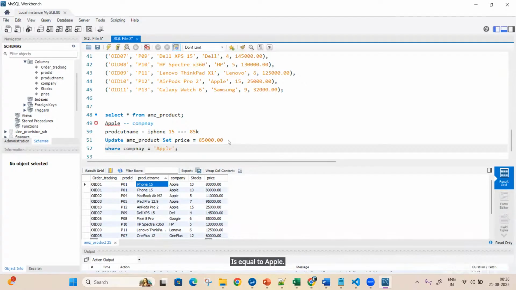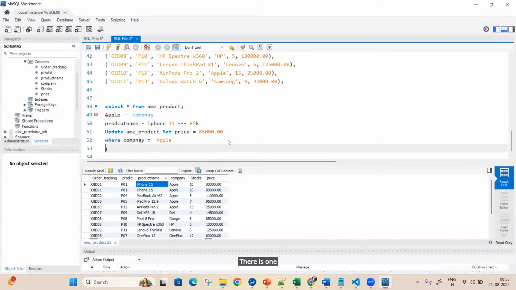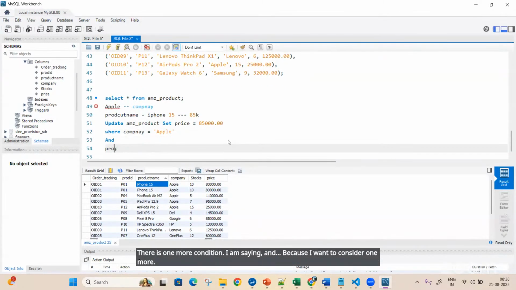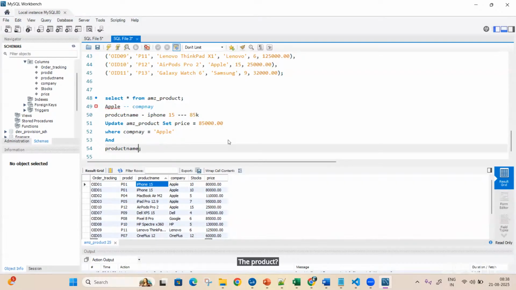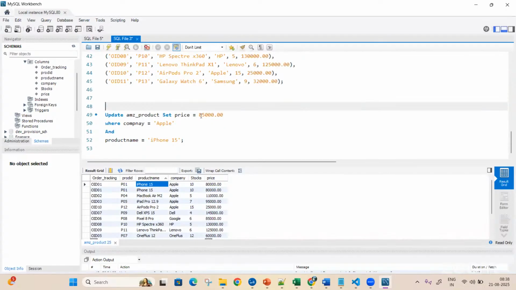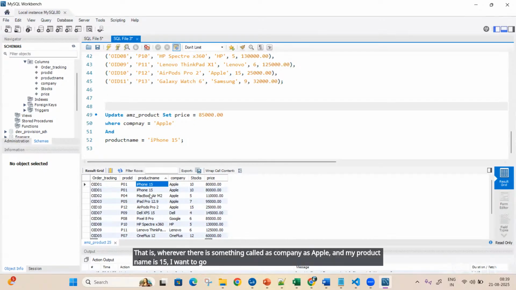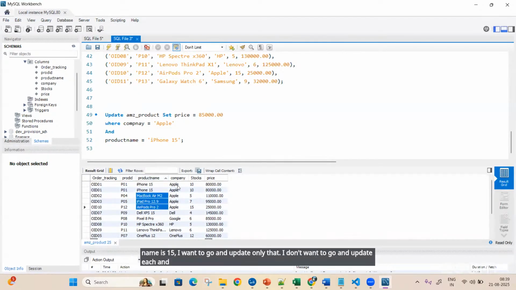Fine. But there is one more condition. I am saying AND, because I want to consider one more, the product name equal to whatever is there. I'll copy this. I'll paste it here. What I'm saying is, I want to update my table based on two conditions. That is, wherever the company is Apple and my product name is 15, I want to go and update only that. I don't want to update each and every record of my Apple company. I'll go and update.